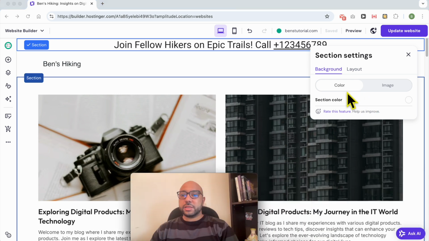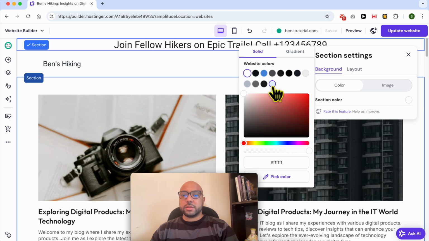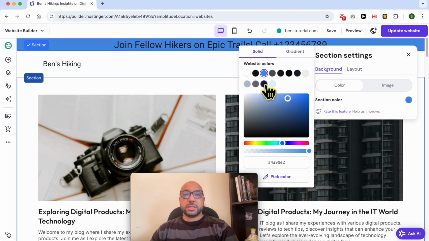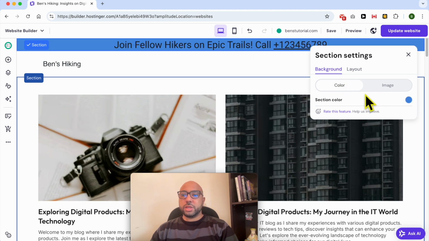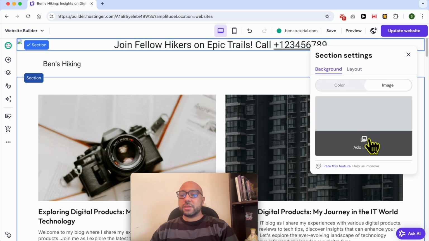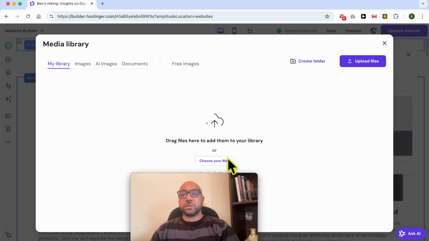From this settings new window, you can pick your section color. Let's try this blue background. You can also upload a photo from your computer, or go with free images from, I think they use Unsplash or pexels.com.